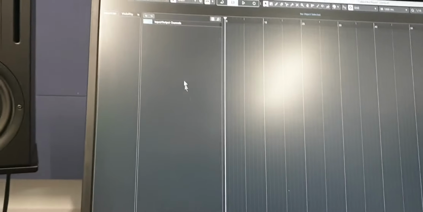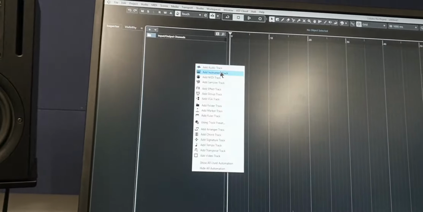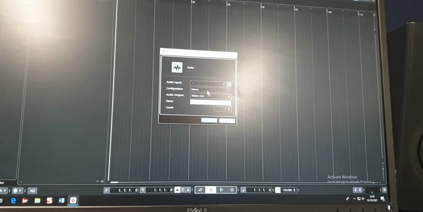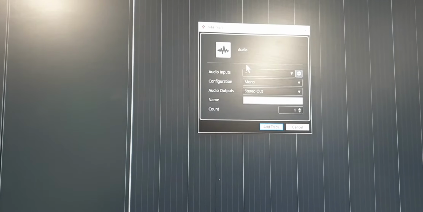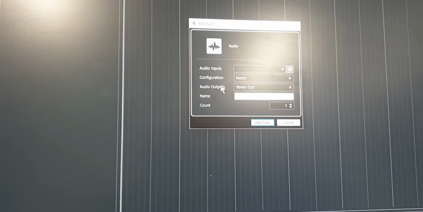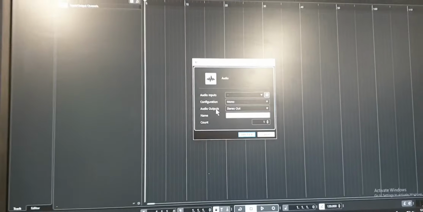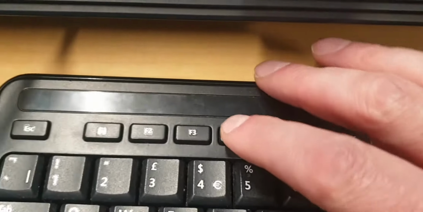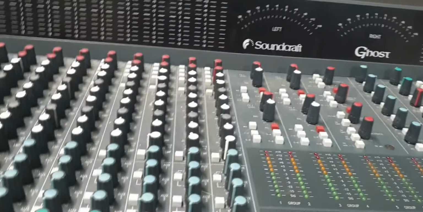So what I'm going to do now is right click and create an audio track. It's going to ask us for our audio input and our audio output. So what we're going to do here is quickly press F4 on the numeric keypad, on the desk thing. Oh, it's not working with that on. There we go. Try again. F4. There we go.